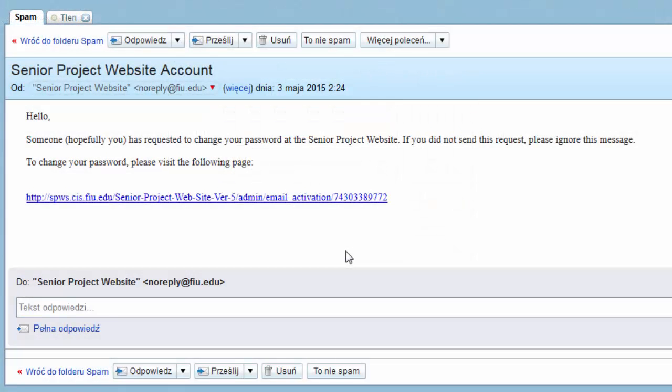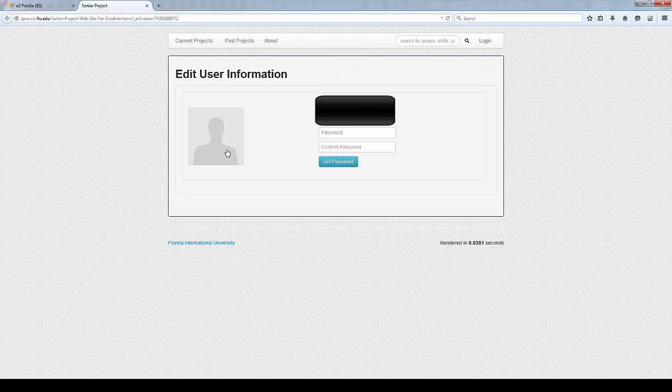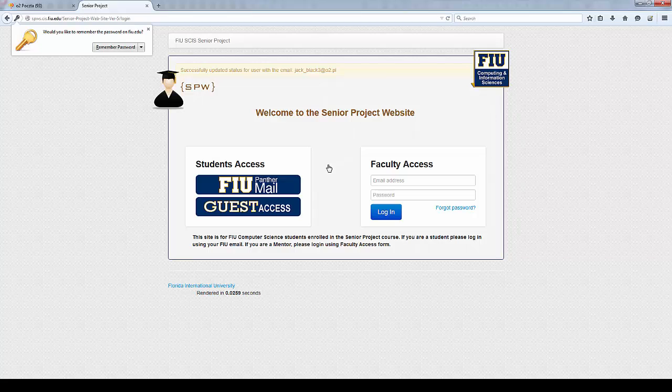Click on the link embedded in the email message and you will be redirected to the profile activation page. In the space provided, insert a new password, then insert the same password in the space below to verify if the first password is the one you intended to set. Click on Set Password. You will be redirected to the login page. A message on top will inform you about the successfully updated account.